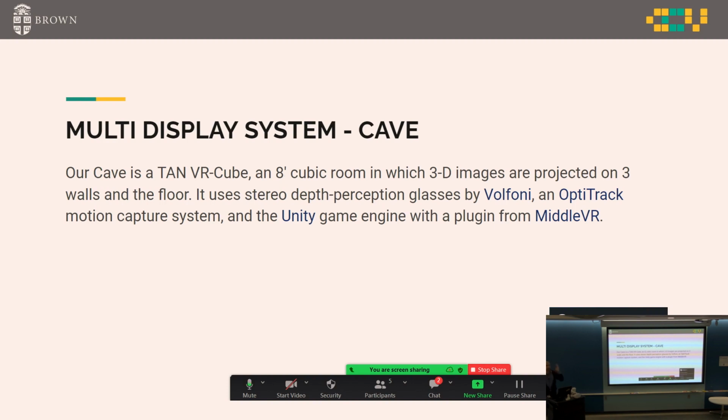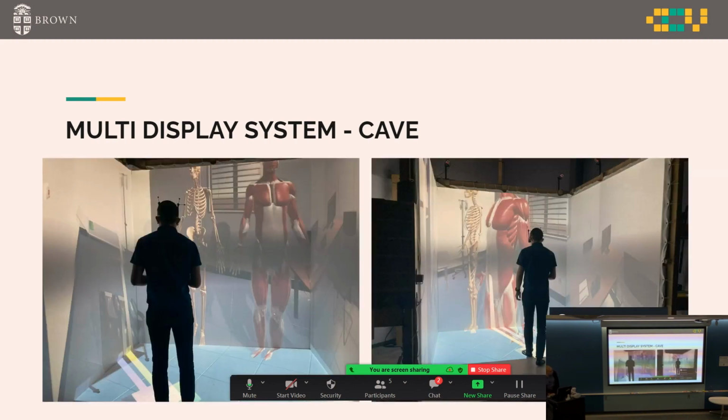You don't have to wear those heavy headsets. It's just a small pair of glasses, and you get the whole 3D experience. I got a few pictures right here. It's fully functional with Unity. The only thing that you need to do is know how to build content in Unity, and we can help you port it to VR headsets and to the cave as well.